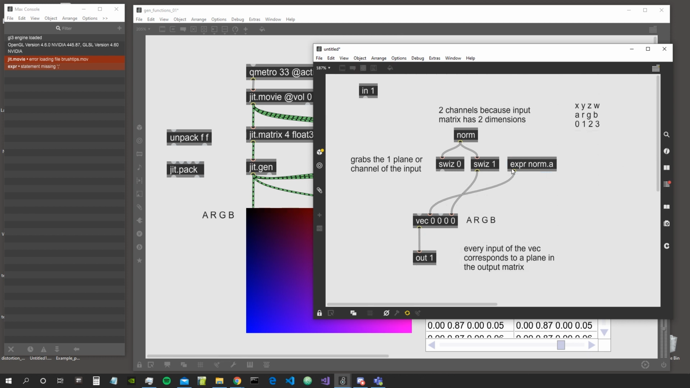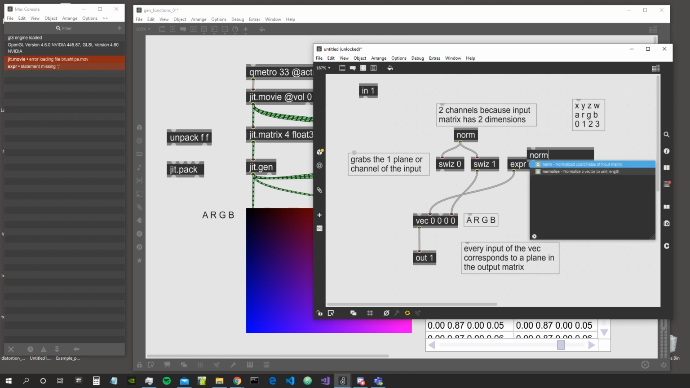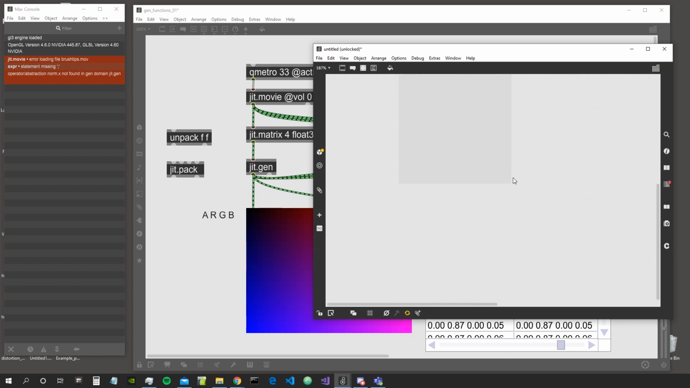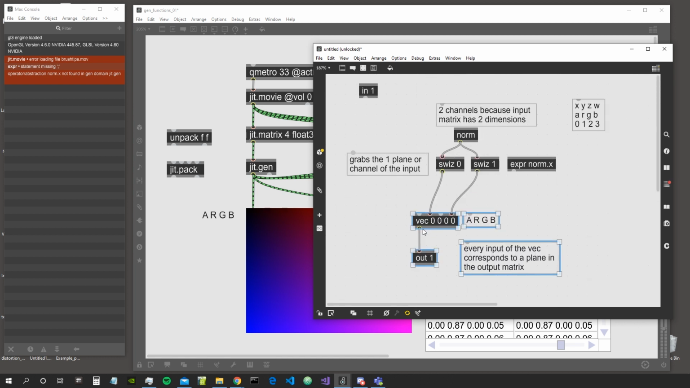But we can also use it just like this, to say get the norm object, and from this norm object, which is a container for these two channels, take the channel A or the channel X, which is the same. This will not work if we just write norm.x, but if we put this inside an expr object, then we can have it like that. Okay, so the expr object is another object that we can use to make expressions on the fly.